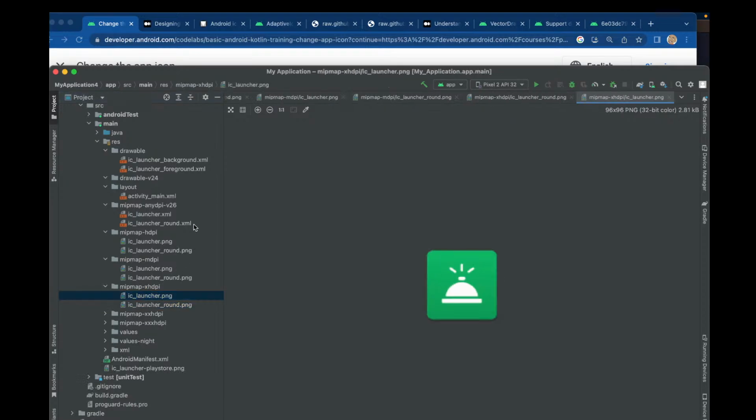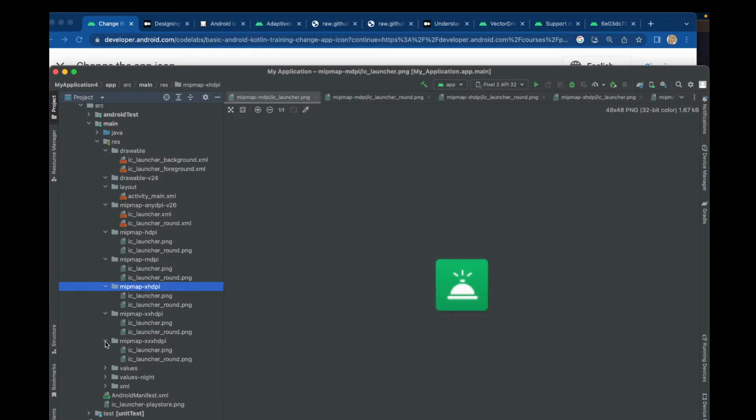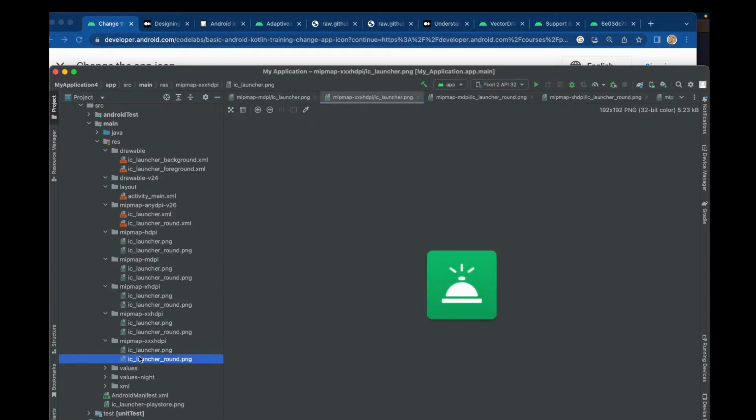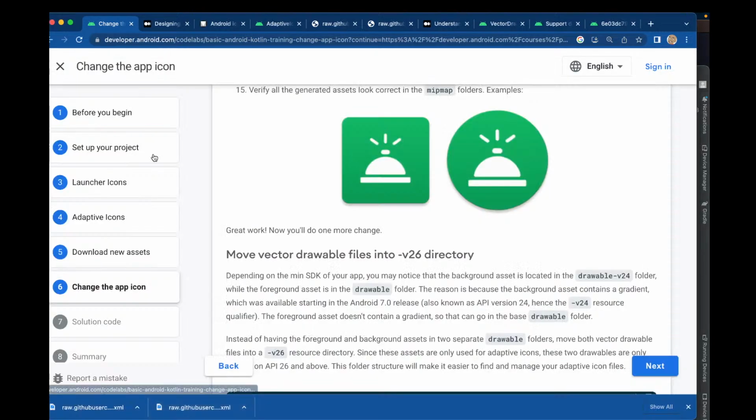So it's easier than you think to update the icon. You don't have to go through each and every single one of these just to update the icon when you have an adaptive icon. All right. And then perfect. Great work.